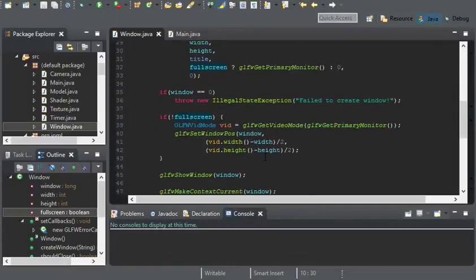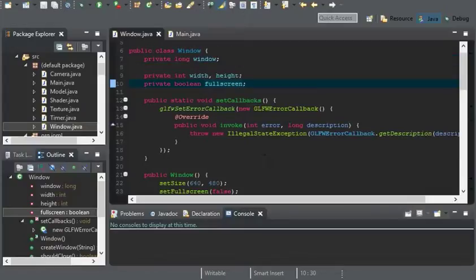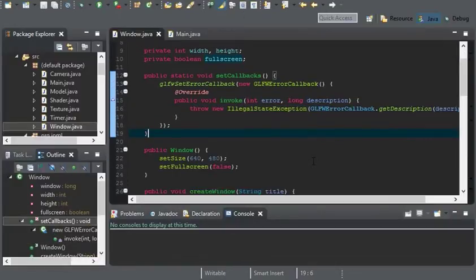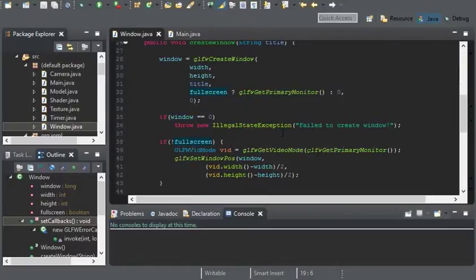Now, we would be using a GLFW key callback, but every time I seem to use it, even if the invoke method right here is blank, the callback always seems to fail on me. So I'm just going to avoid that.